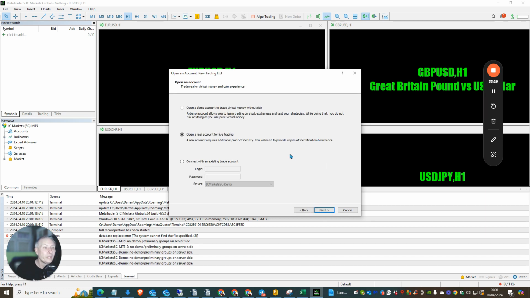Now it's asking you to connect to an account. Now yours is a real account, a funded account. So what you need to do is make sure that you're on open a real account for live trading, a real account, or connect to an existing trade account. Now you've created this account, so this is existing. So you click on connect and you want to make sure that you know what server you are logging into.